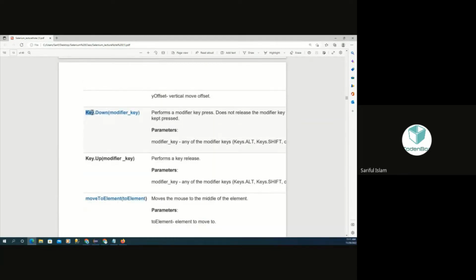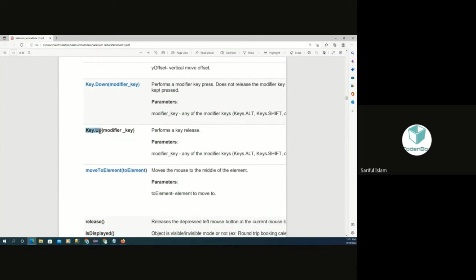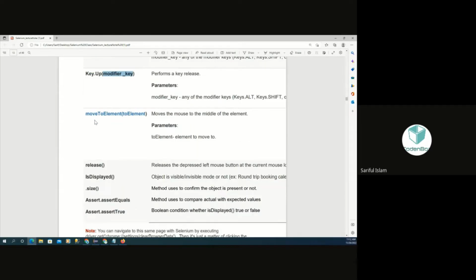Here is a method called key down. If you want to hold down any key on your keyboard, you use key down, with a modifier key or a key inside as a parameter. Similarly, key up, if you want to release a key you were holding. You have to pass the key inside, like what key you want to perform that kind of action with.